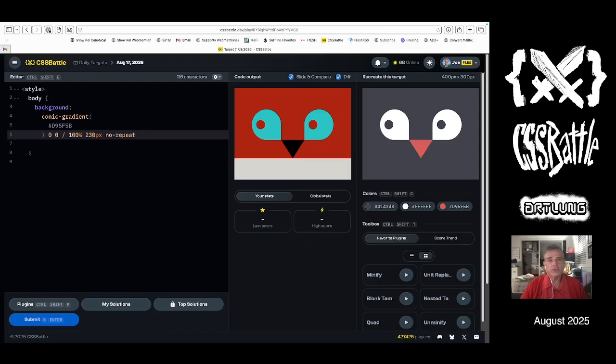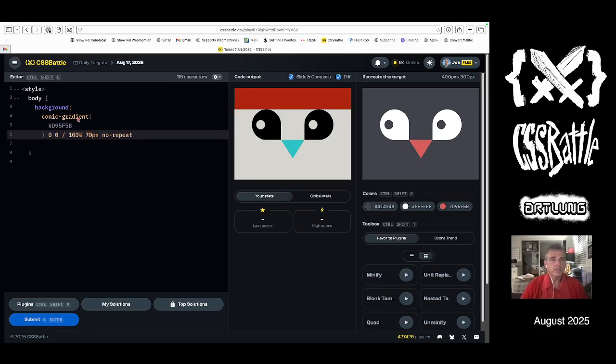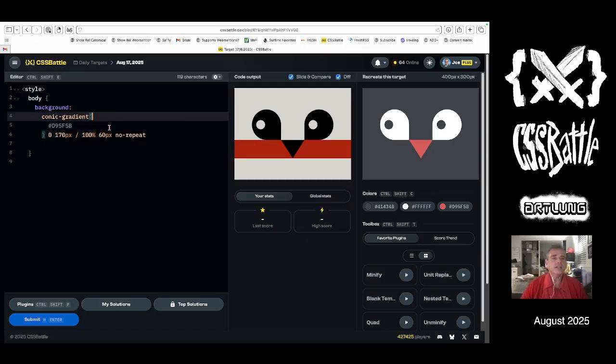All right, and if we're setting a height anyway, what I would like to do is set a height that's a little more reasonable. How about 100? Or maybe like 70 or something, and then push it down. 170. Maybe it's 60. Yeah, 60. Okay, so what is that conic gradient?